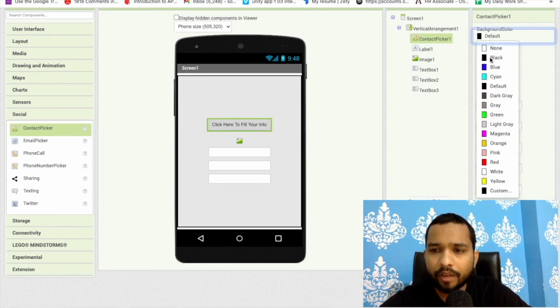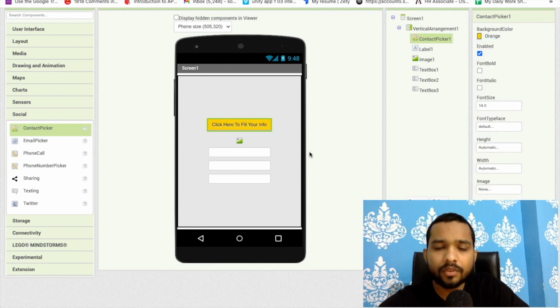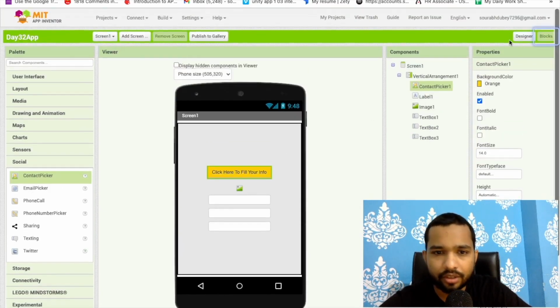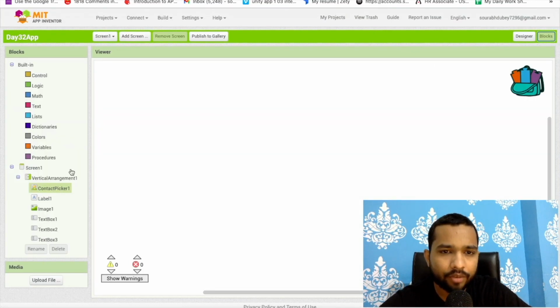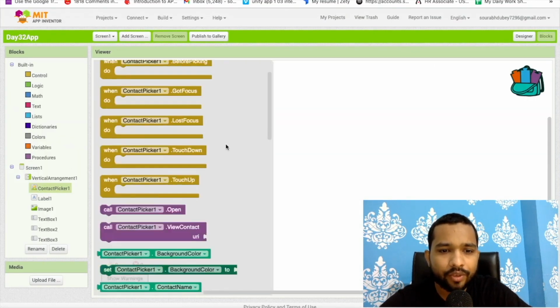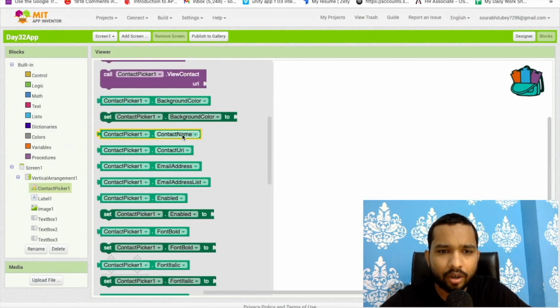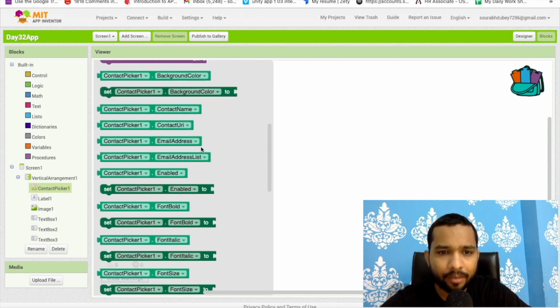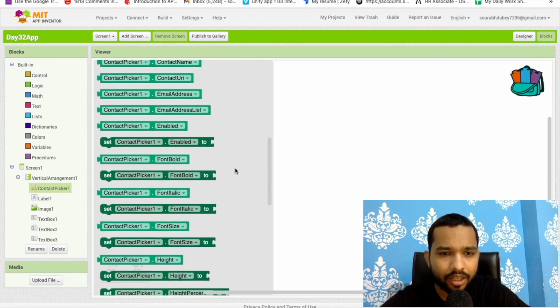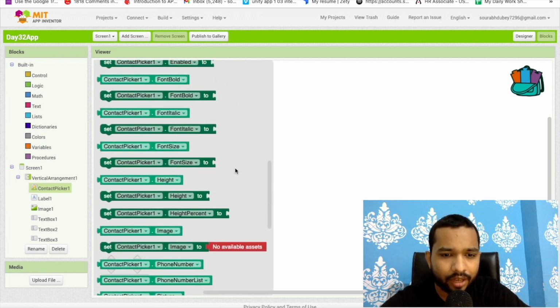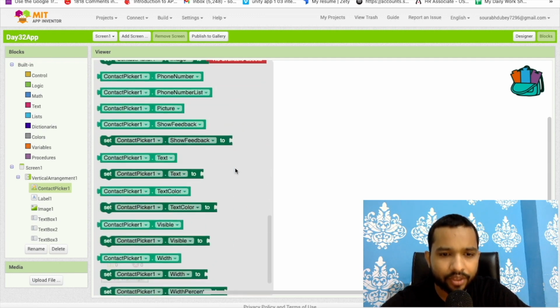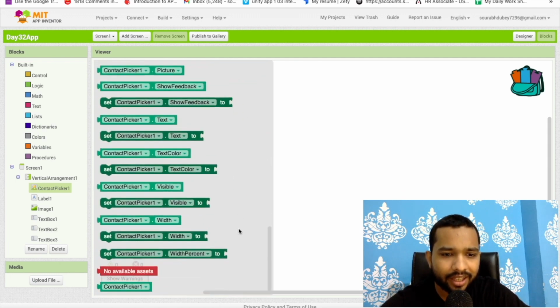Cool. Now let's go to the blocks section, and we need to check what information we can get from the contact. So we can get information like contact name, contact URI, email address, email list, phone number, and picture. We can also get text, and so on.